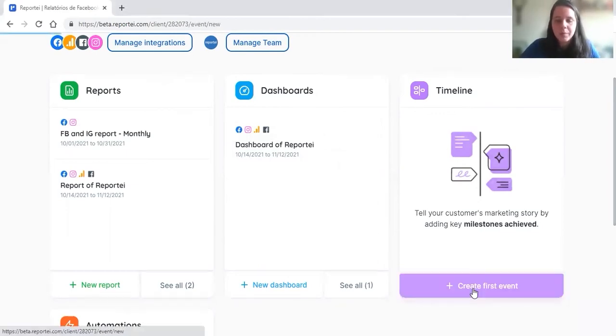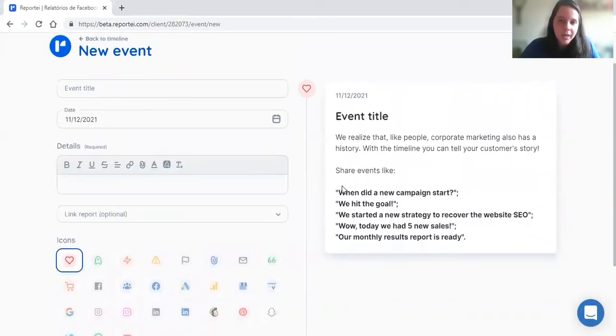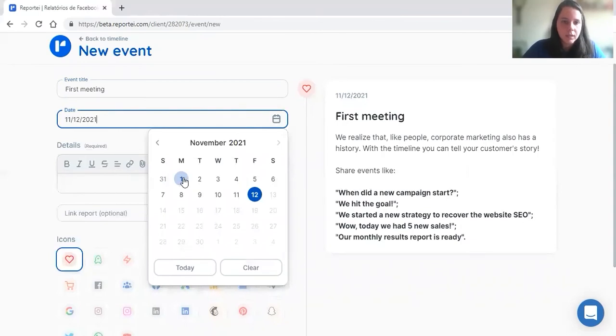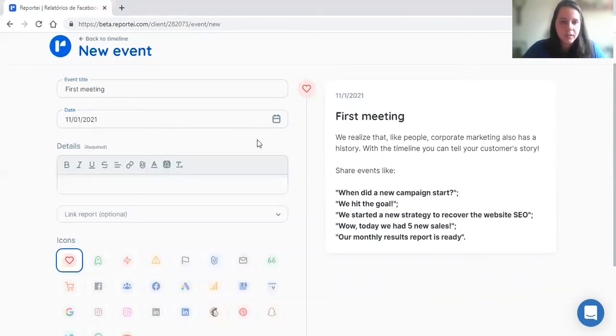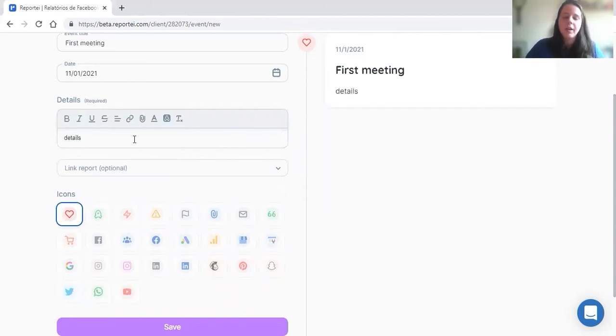I will just create my first event here to show you how you can create a timeline. So I will just make first meeting. I can select the date. So I will just select the 1st of November. Details, here I can link some documents we have talked about, some decisions.